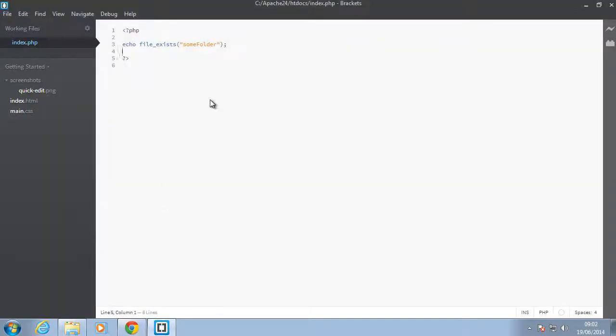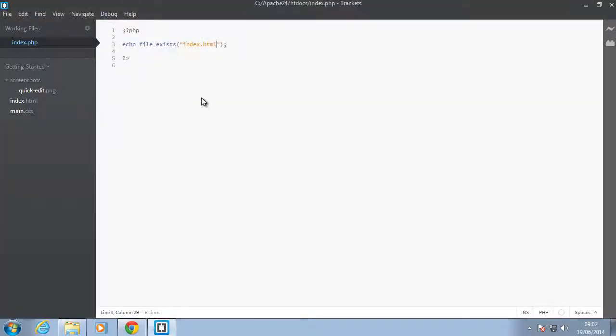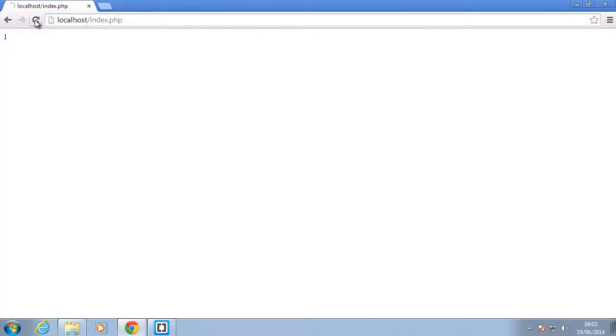So let's pass in index.html. Go back in the browser, refresh, it still brings us true because that file also exists. So just remember, it checks for both files and directories. Next, let's pass in something that doesn't exist. Let's say index2.html. Back in the browser, refresh. As you can see, nothing gets printed to the screen because that file does not exist.